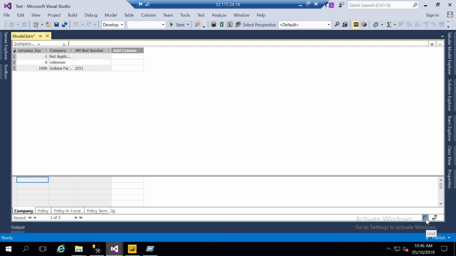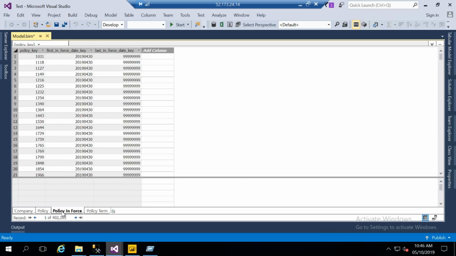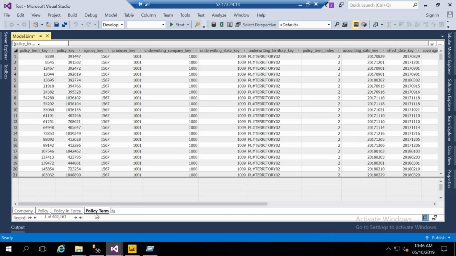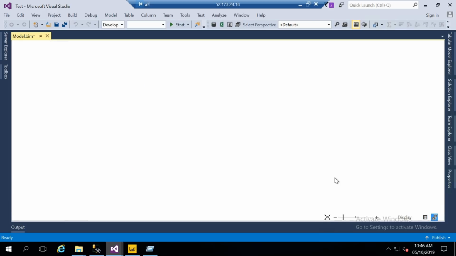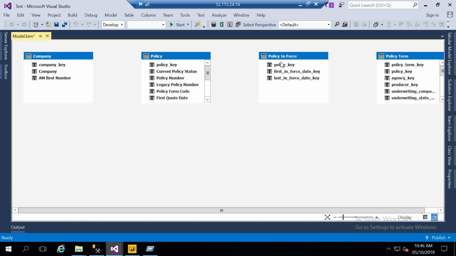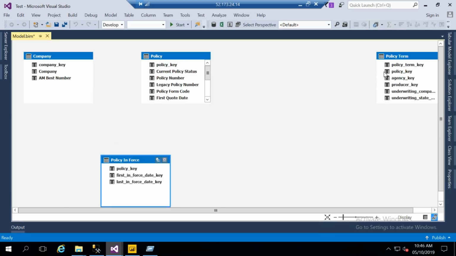The first one is called the grid, the second one is called the diagram view. So there's a company name, there's a policy name, there is a policy in force cube, there's a policy term. So we have incorporated these four tables into our model. This is a tabular model. Now go to this diagram and the story starts from here. The actual story starts from here.